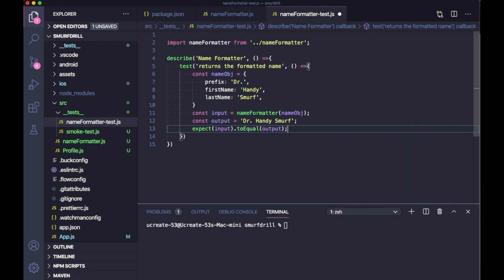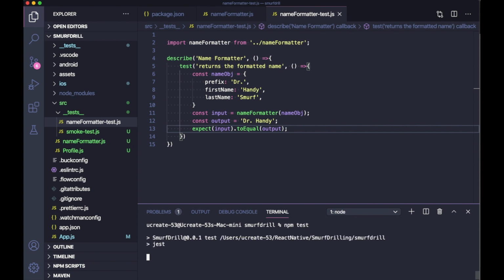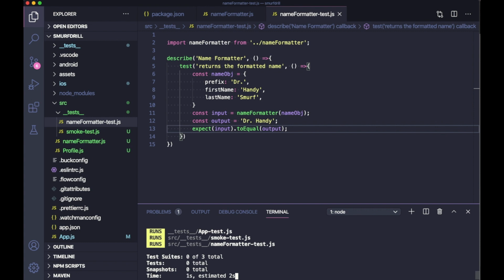So if this test case passes, then whatever input we are passing is equal to this string, then it will return true, it will pass our test case. So I'm going to fail our test case first, so I'm not expecting this thing. Let's see what the result is. So npm test, it should fail.